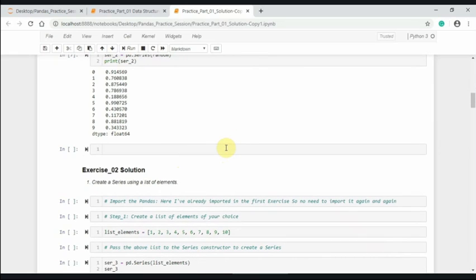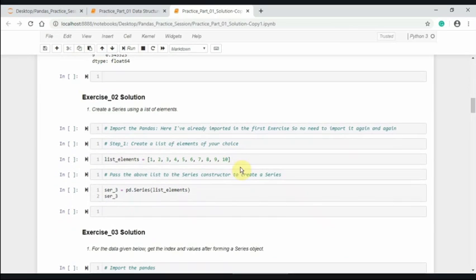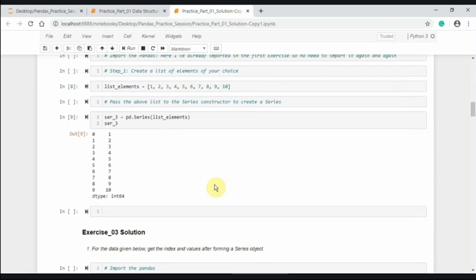Let us move on to the next question, that is, create a series using a list of elements. Here I have a list of elements from 1 to 10. Let us pass this list of elements inside the Series constructor to create a Pandas series. We got a series of elements of type integer.